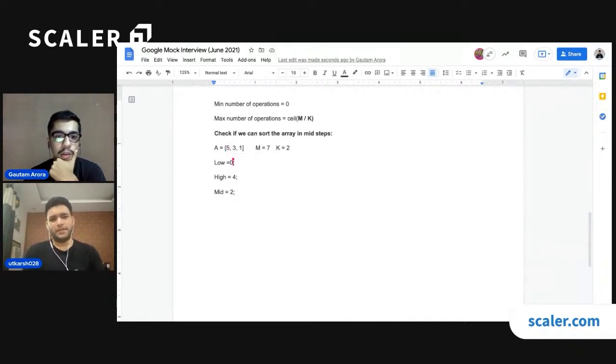So if you are standing at the first element of the array and you say that, okay, make it 0. What is the idea?